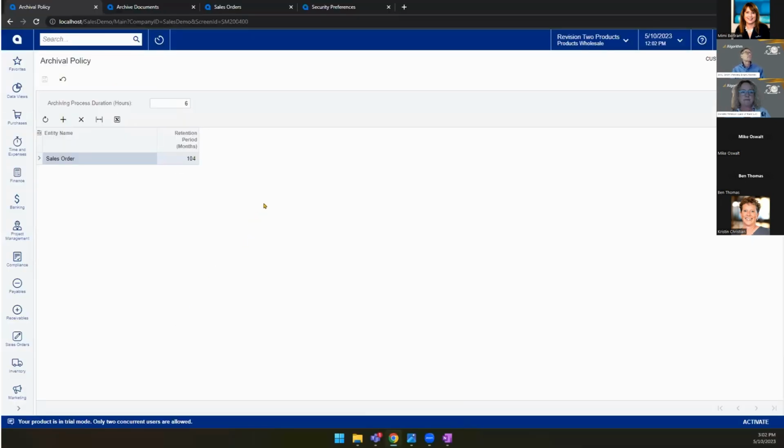So here's my Acumatica screen. And the first place that a system admin would come to set this up is called the new archival policy screen. This is one of a couple of new screens in 2023 R1. You can see here, I've got a typical Acumatica grid. And in this case, I have a sales order set up on this grid because I want to archive sales orders over time. And next to that, I can set what's called a retention period.